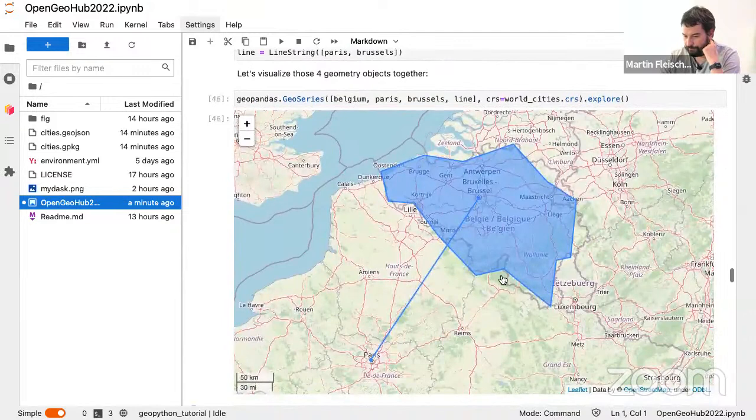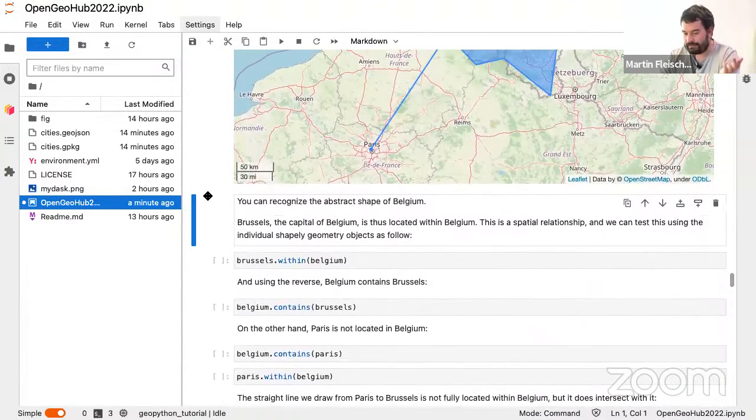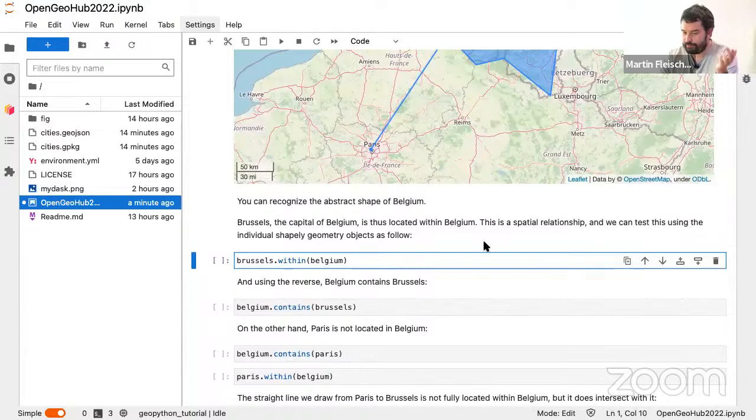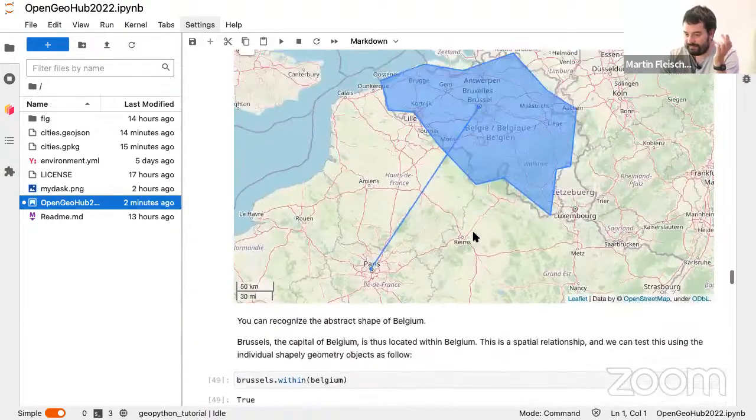This is what we have right now. So Belgium, roughly speaking, we have Brussels, we have Paris, and we have a connection between the two. So we have point, line string, and polygon geometry. And then we can ask GeoPandas, is Brussels within Belgium? Yes, obviously. It's right here.